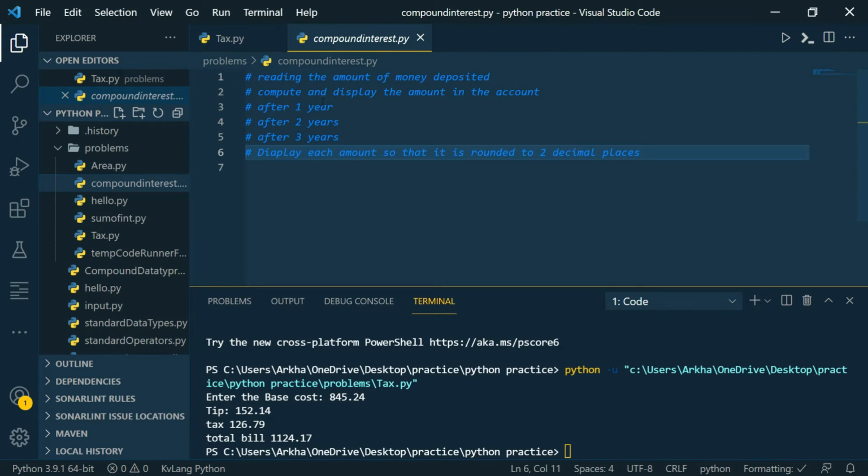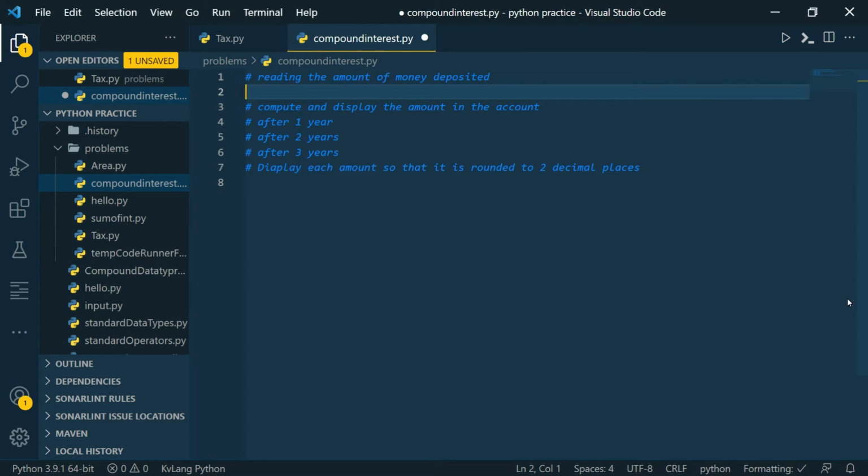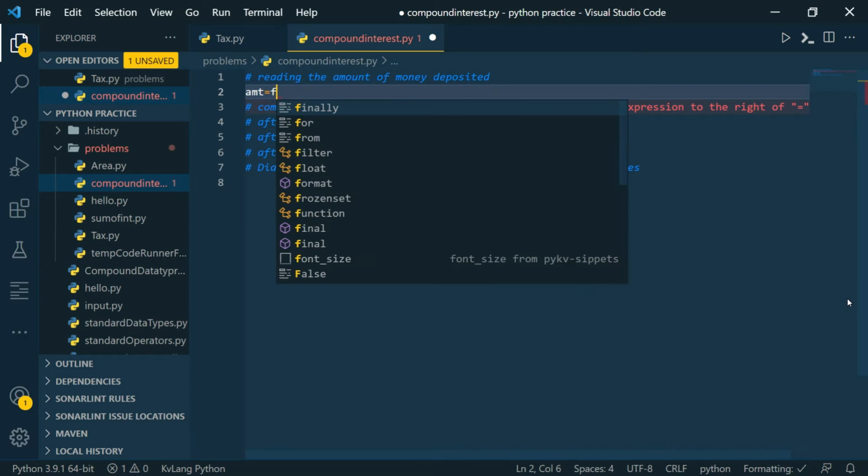So here is our compound interest file. I hope the statement was understood. The statement was telling that we have deposited some money in a bank account, and that bank account gives us interest of 4% every year, and we have to compute the total amount at the end of the first year, second year and third year. So let us create a variable AMT, that is amount. I don't want to create big variables because we will use it frequently. So we will take a float input.